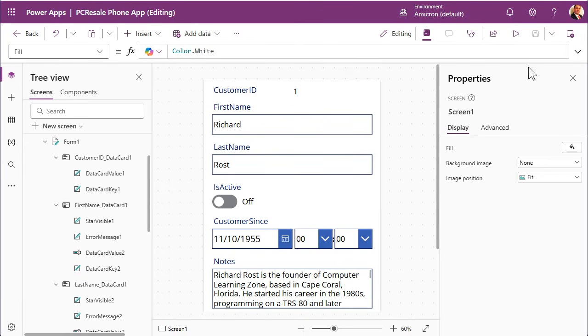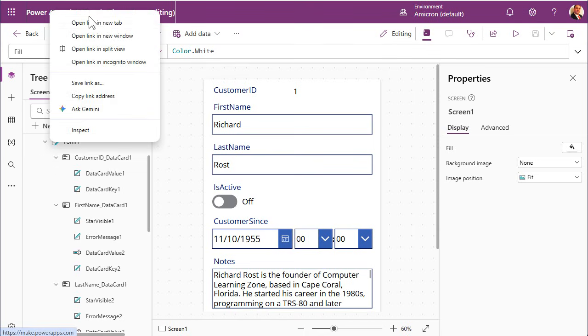I'm going to close that. Now, let's go take a peek at it. I'm going to open up Power Apps in a new window. I'm going to leave this open. So what I like to do is I right-click on this and go open in a new window. So now I've got a second window open up here.